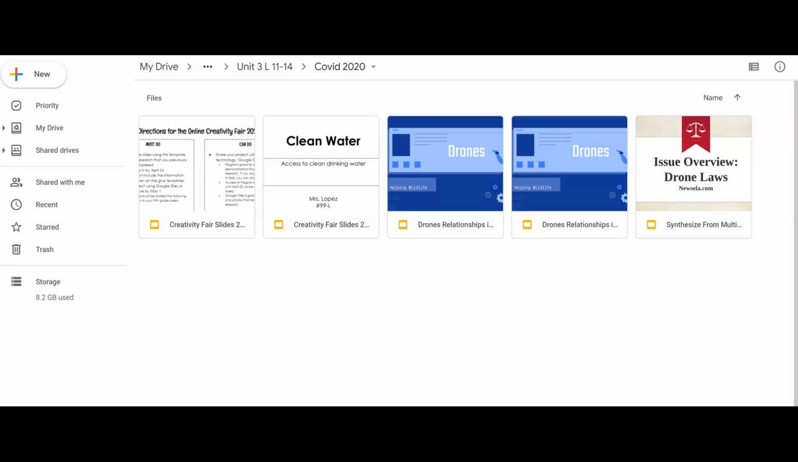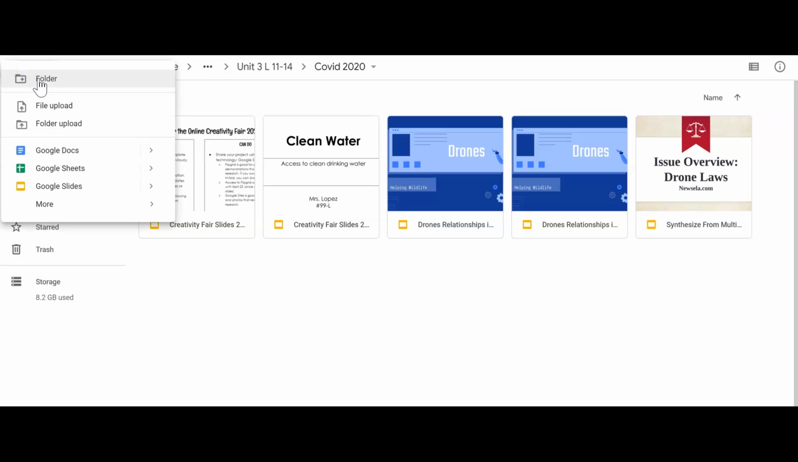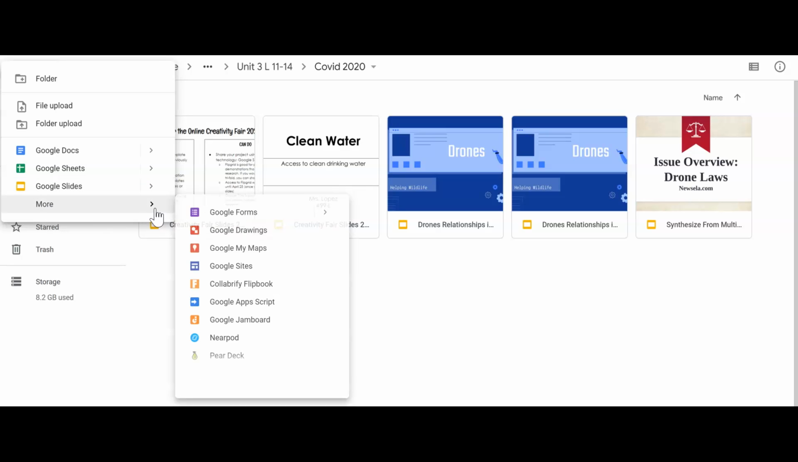This is Mrs. Lopez, and we are going to look at how to make a website based on information that you already have in a slides presentation. So I have here the folder that I want it to go in, and the first thing that I need to do if I want to create a Google site is click on the New, and then my first options are these ones that are more common, but if I go to the More, and I go over, Google Sites is right here, and this is what I want to use.